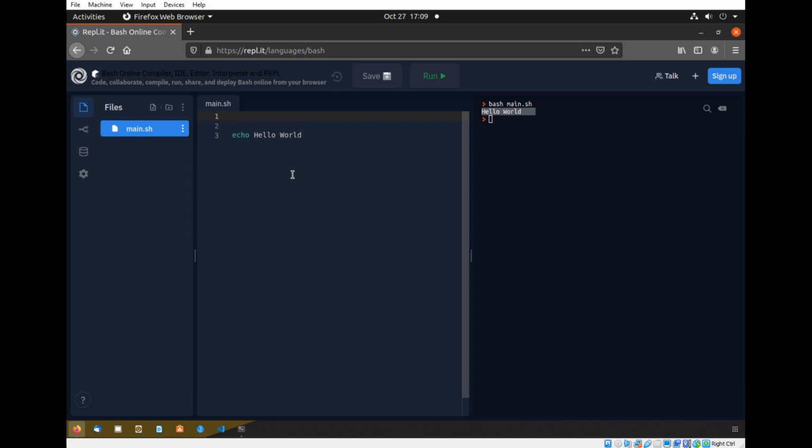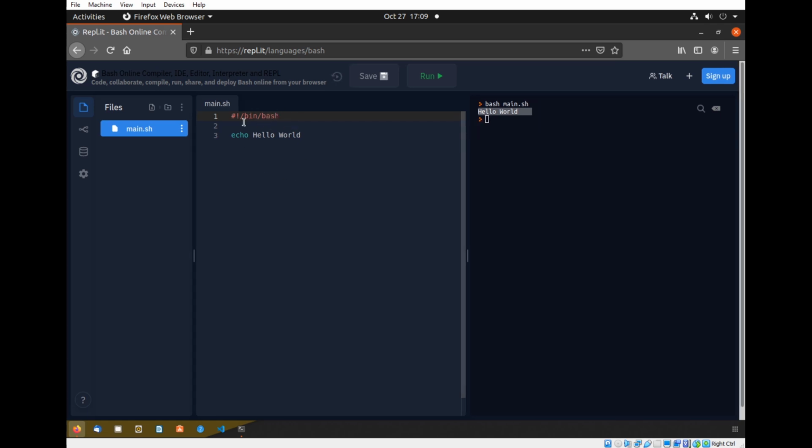We should always specify which shell we're using, so it is always better. If I run it, as you can see, it's printing hello world. Okay, the right side is your terminal, so you can execute all the commands over here.